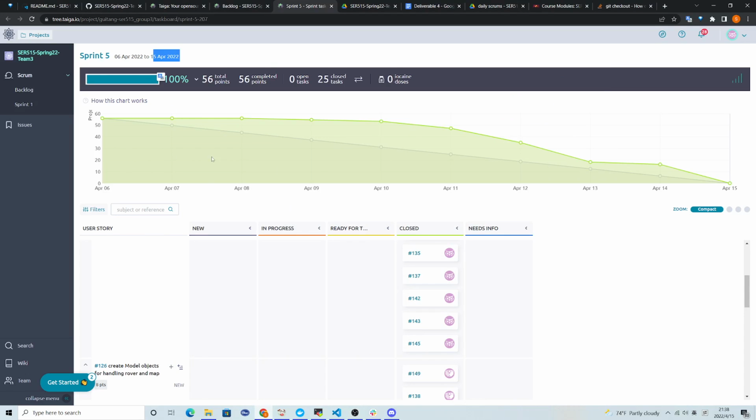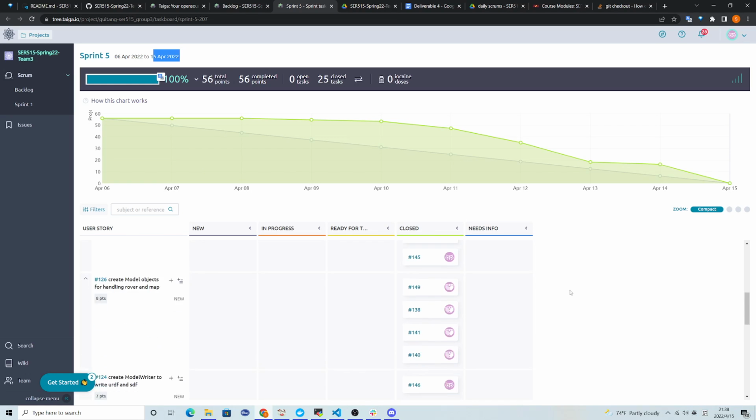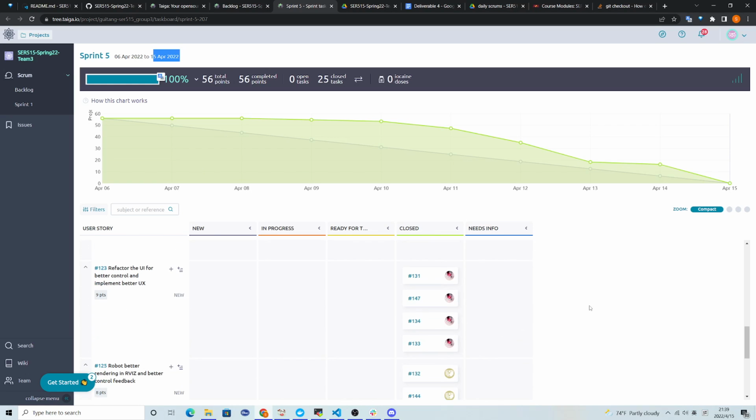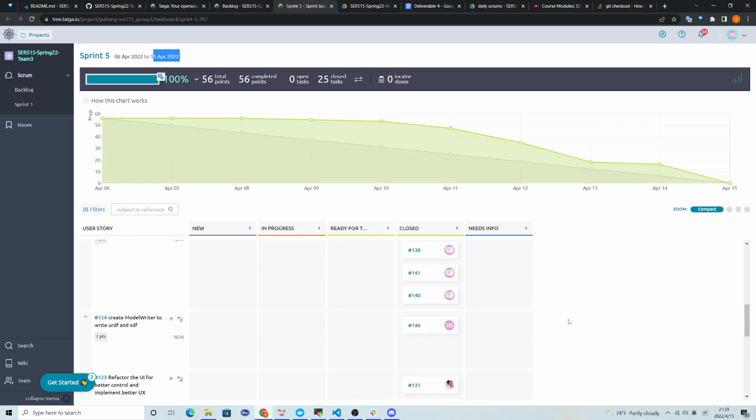And I forgot to mention, this is our burndown chart for this Sprint 5. You can tell all the user stories are implemented and our sprint goals are all implemented as well. Thank you so much.